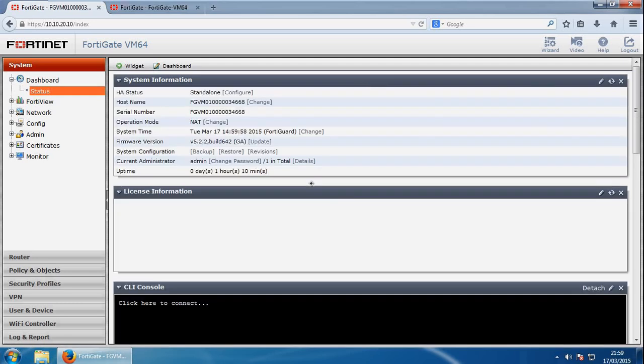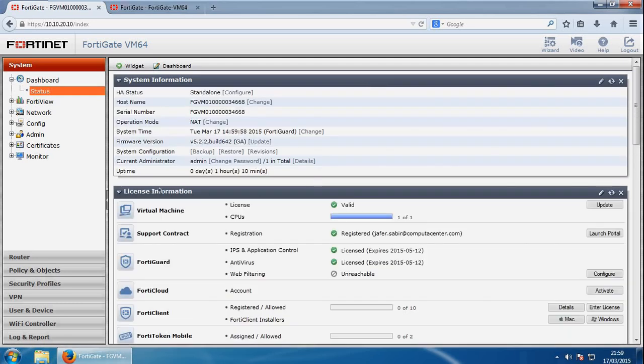we can see the licensing information here. The two important ones are the support contracts, and you can see the green tick here, and my email address information is here. The FortiGuard service, so I've got IPS, application control and antivirus licensed, and you can see the expiry dates here as well. So make sure your Fortigate is licensed to the contract you've purchased with them.